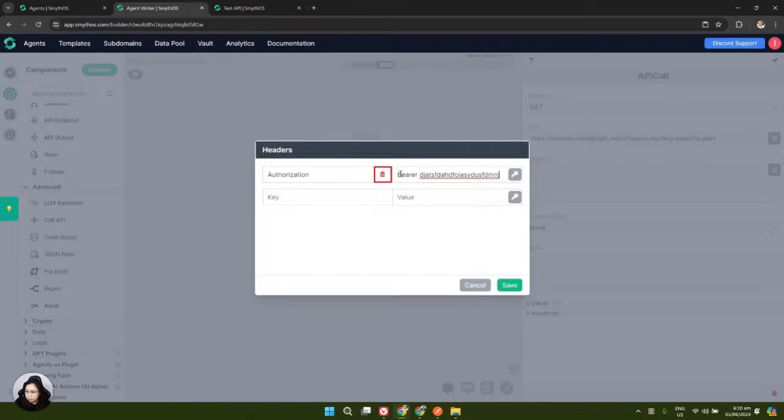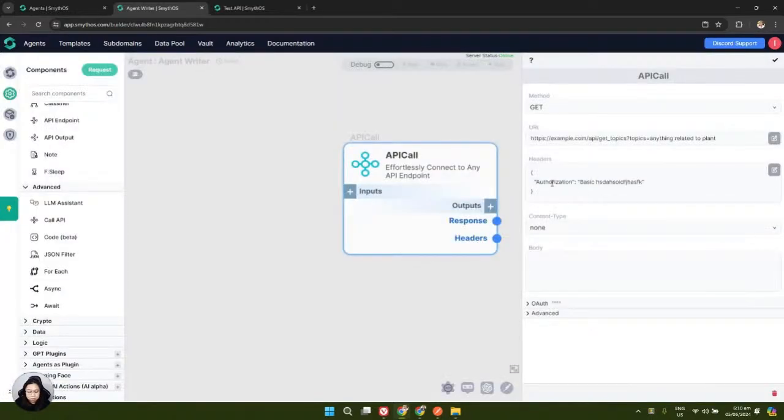So this one looks like this, and this is usually a base 64 encoded string of the username and the password. Again, this will come from the server API provider. So it's a base 64 encoded combination of the username and password. So that's basic authentication. That's what it's going to look like for the header section.